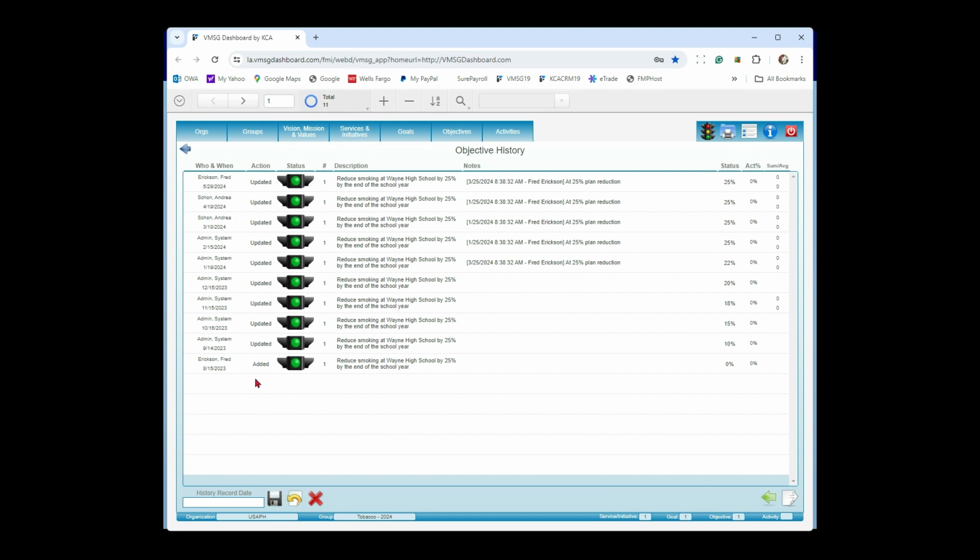So here's our first data point that was on the left. It says Fred Erickson added this data point in there. It was a green light. It was objective number 1. Here's the objective. There were no notes in there. And it was at 0% status. So these are the data points.